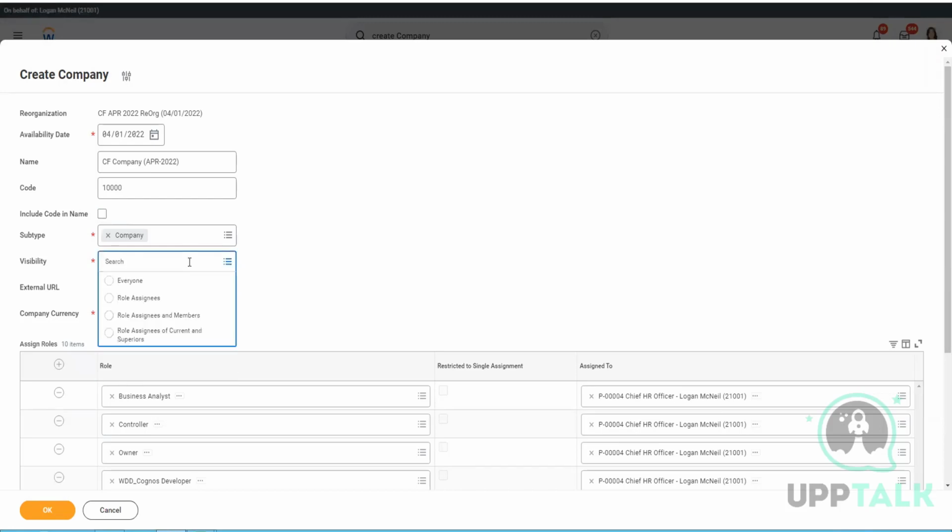Visibility is who should this company be visible within the organization or within your Workday tenant. Can everybody see it? Or people who have role assignment to the company can see it? Or the role assignee and members should be able to see it? Or role assignee of current and superior organization? We'll get into more details and have a better understanding of what I mean by role assignee, members, and current and superior organization. But currently, we're going to select everyone.